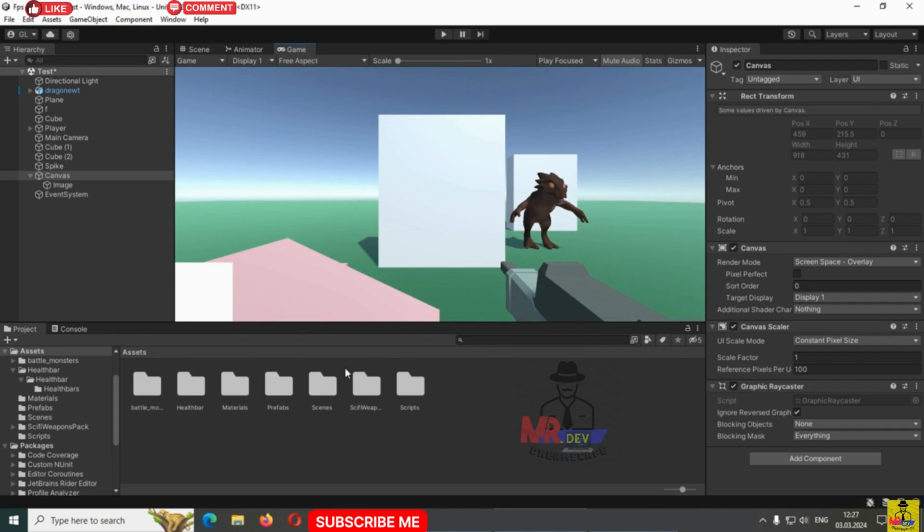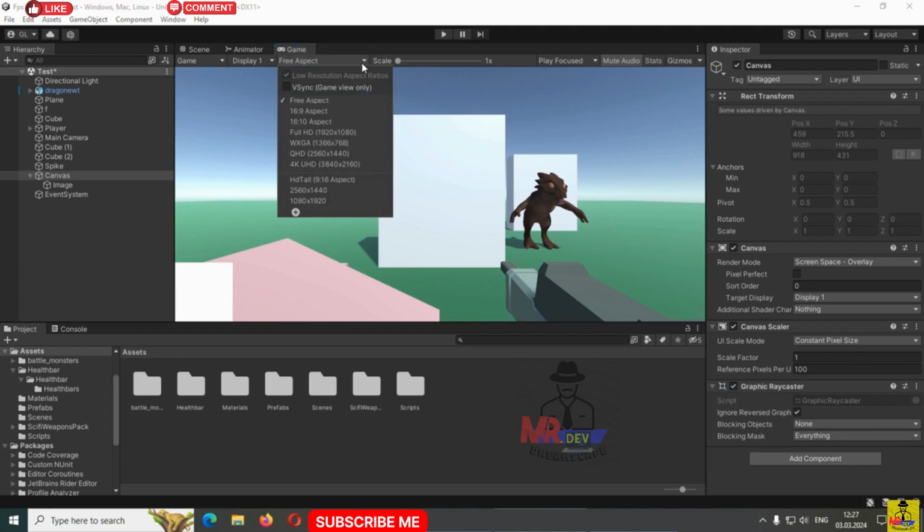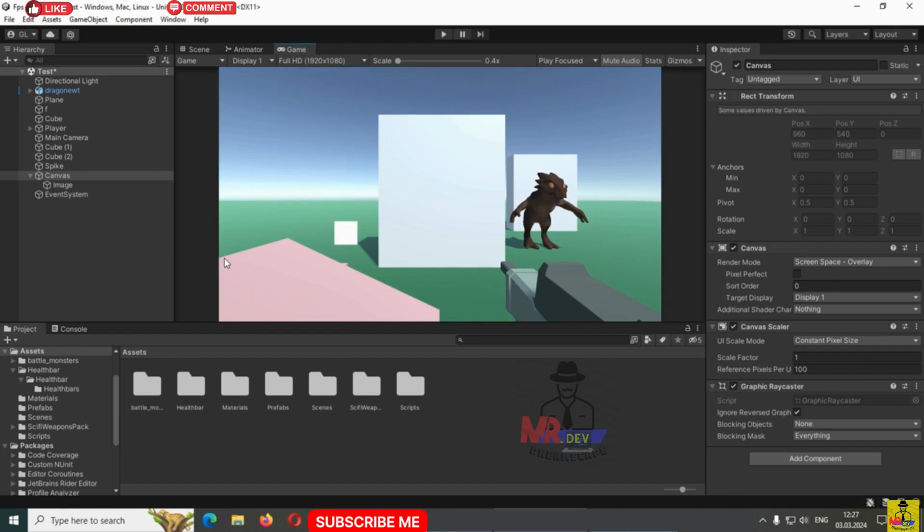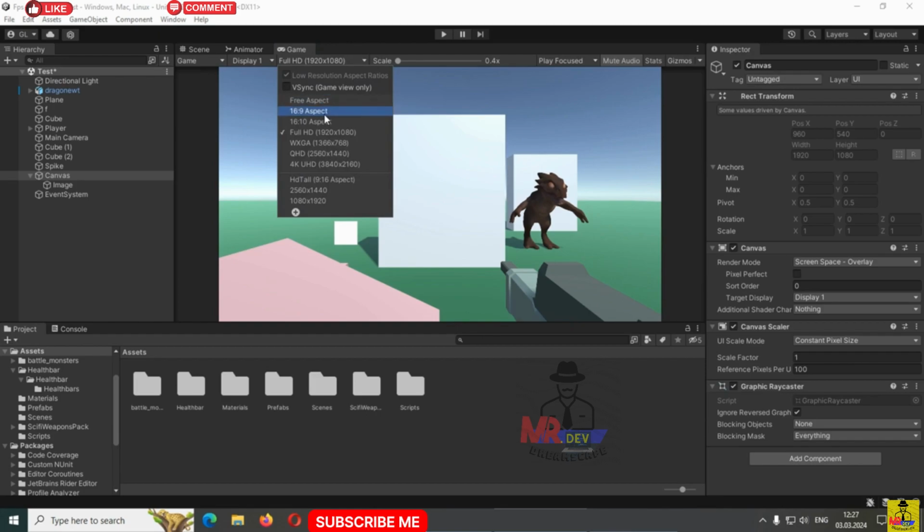But most of the games are made in full HD resolution, so I will change my resolution to be full HD as well. So let's select this drop down, and here we will find Full HD 1920 by 1080, and I will select it. And this is a resolution that most of the games for PC are made at.